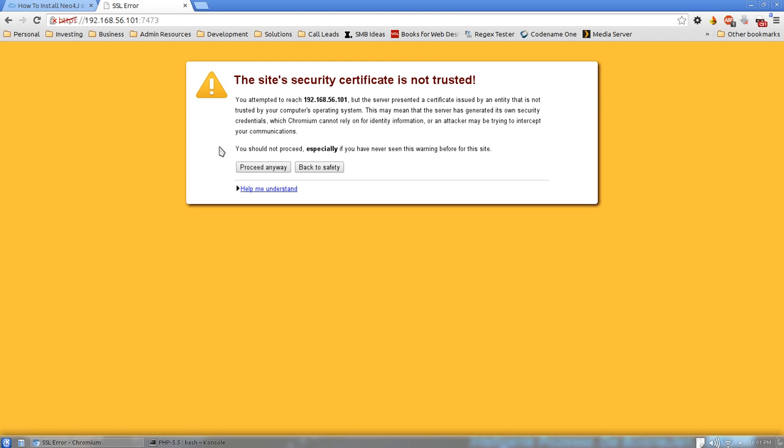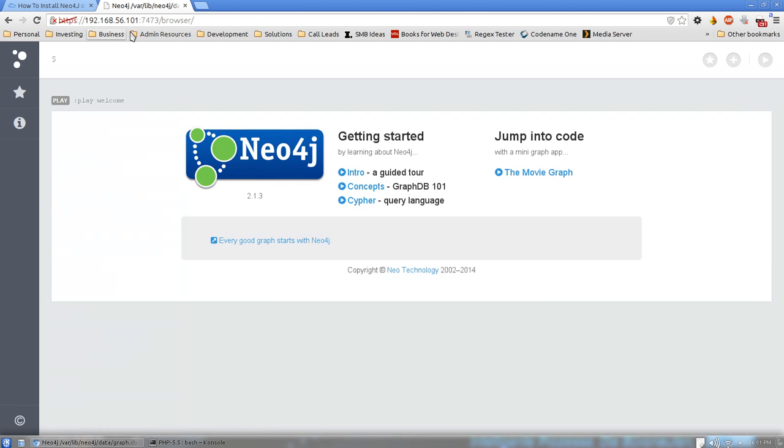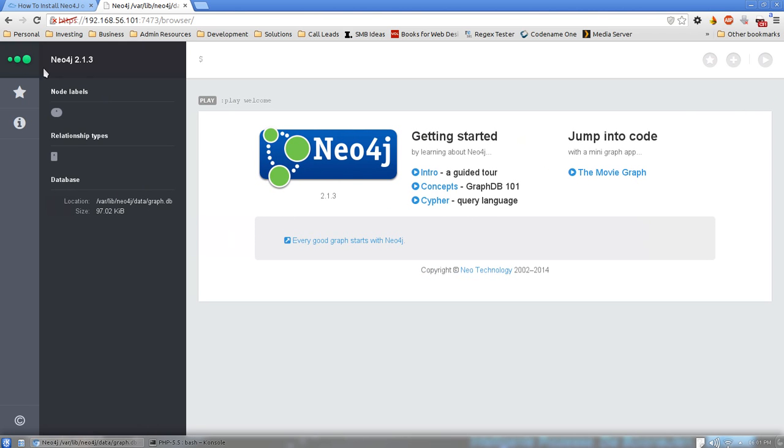I'll probably make another video tutorial discussing how to do that later. But for right now, for development purposes, this will work beautifully. So we're going to click Proceed Anyway. And this will load us into our Neo4j web browser. So now we can see what's going on with Neo4j. If we click on this up in the top left corner, we can see our node labels, our relationship types, and here is the location of the default database, which we saw defined in our configuration.